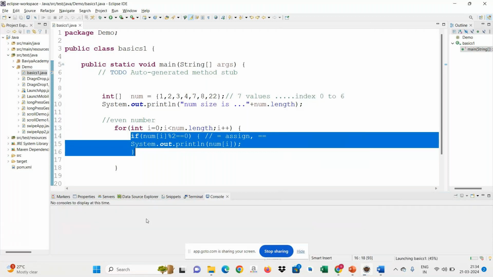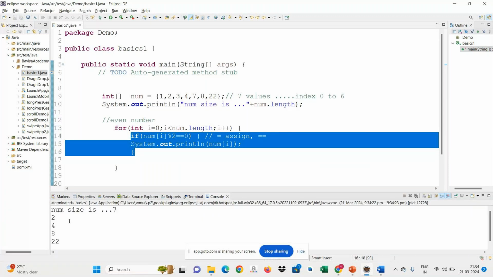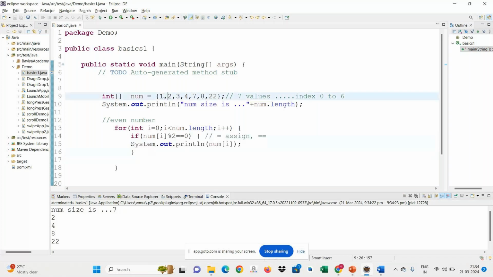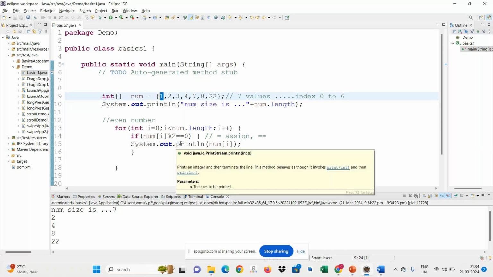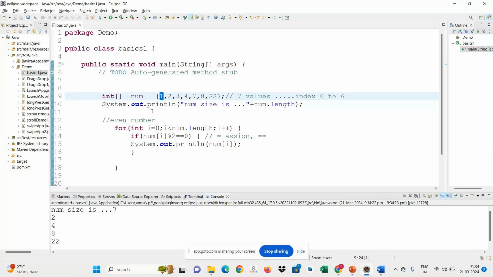So it is printing only the even numbers: 2, 4, 8, 22. First it will check with 1. The remainder is not 0, so it will come out of the loop. Next, i is incrementing to 2. Is 2 divisible by 2? Yes, it is divisible by 2, so it is printing the value 2. Then it is checking 3. Likewise it will check.